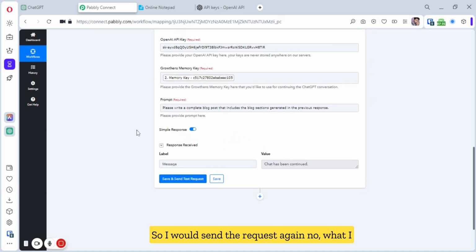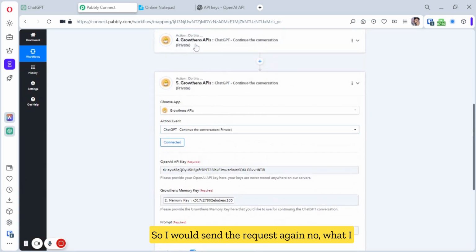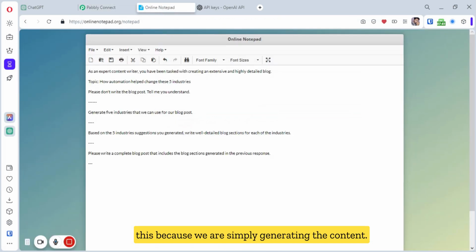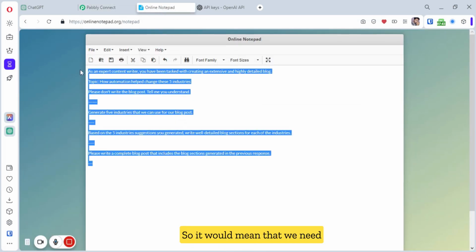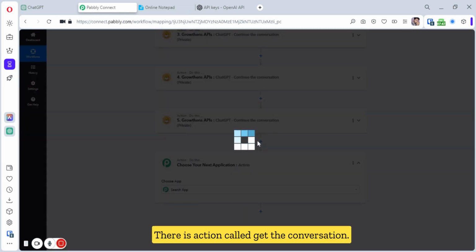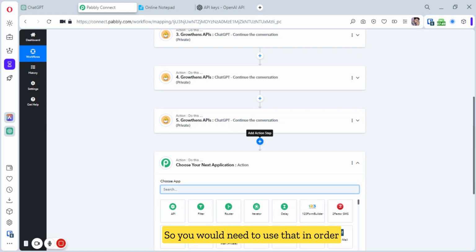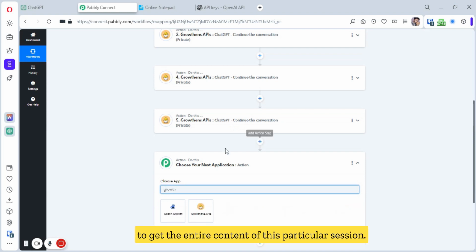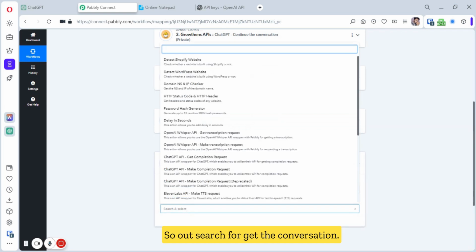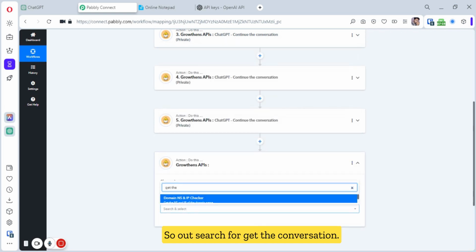No, no, no. What I need is to get the content of all this, because we are simply generating the content. So we need to get the content of this. There is an action called get the conversation. You would need to use that in order to get the entire content of this particular session. So I would search for get the conversation.